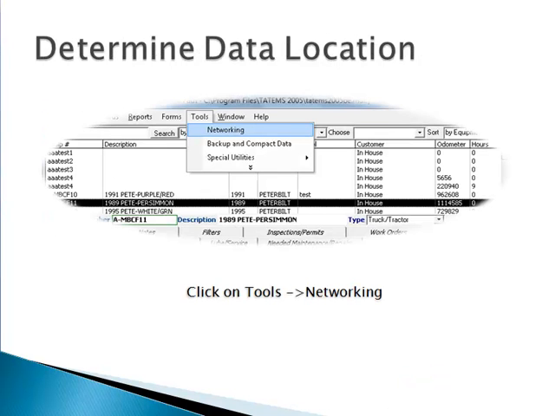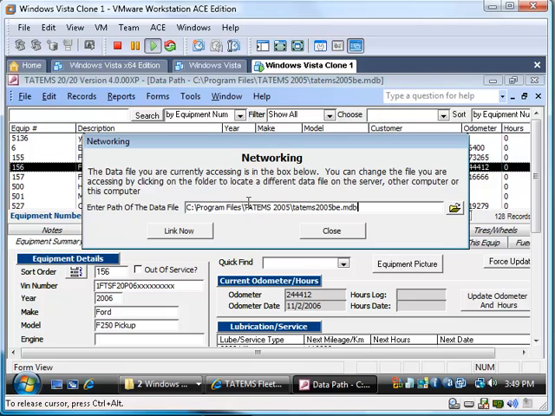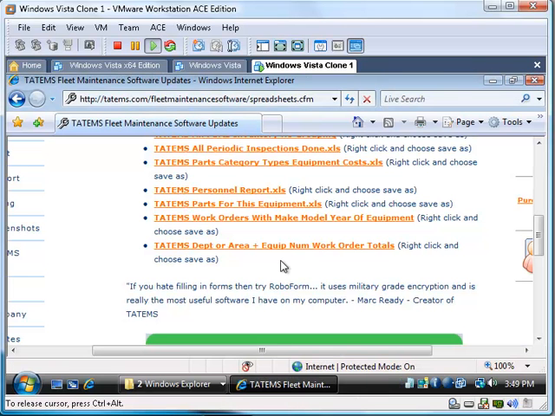First thing I'm going to do is go to Tools and Networking inside TATEMS. And that brings up the little networking window, and that'll show you the path of where your data is. And if you're on a network, if you guys are sharing a data file on a server, this is not going to be in the default location, so you'll need to note where that data file is. So on this particular demonstration, it is in the default location. So I've got that information, and I'm going to go ahead and close that out. Close TATEMS.